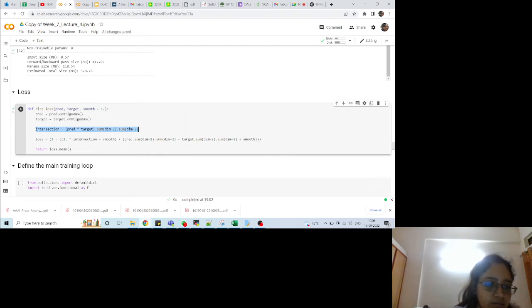You store this in a variable called intersection, and now you also find the union. What was IOU? IOU was intersection over union. So this is the intersection, and the union is something again understandable. You find the sum of the predictions and the sum of the targets separately.